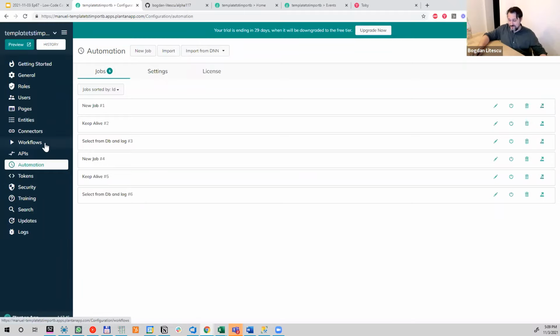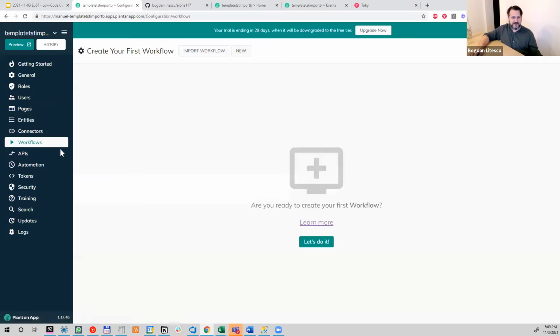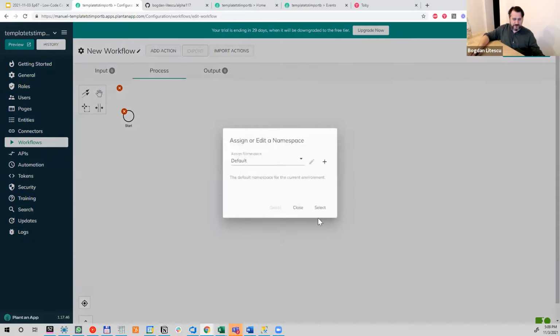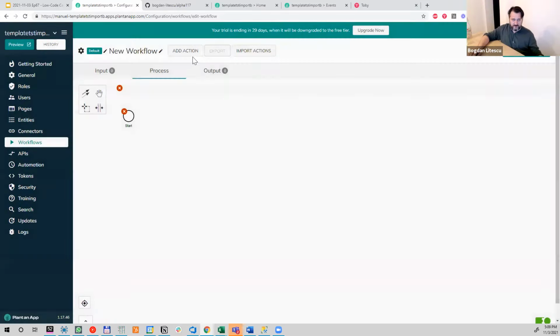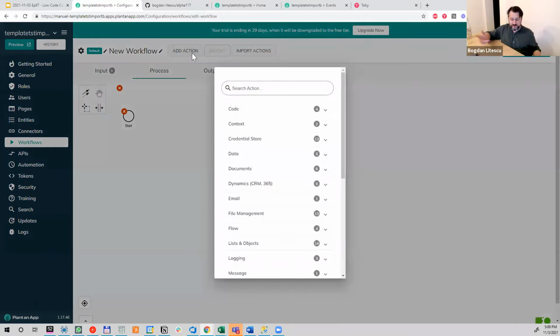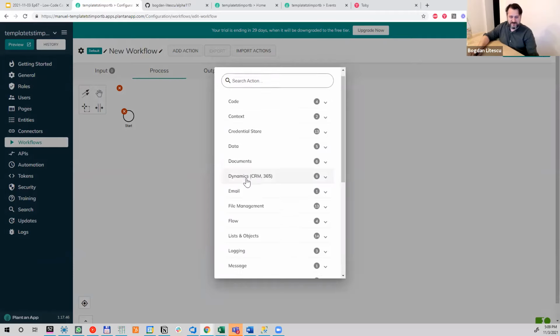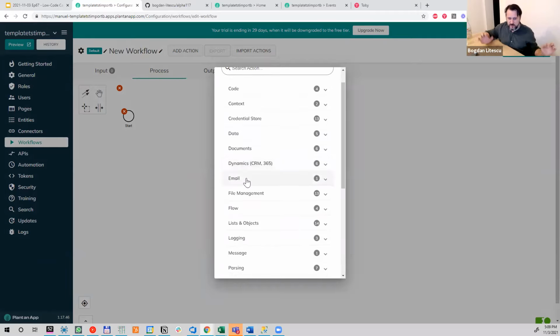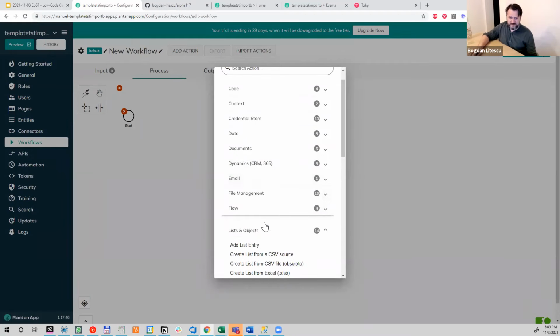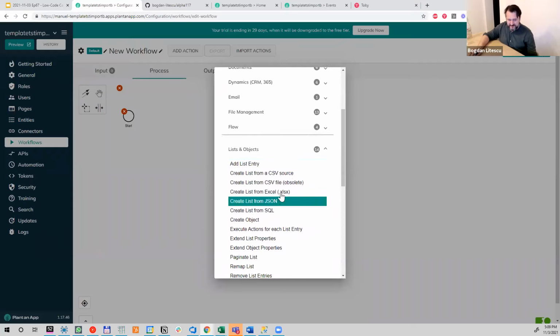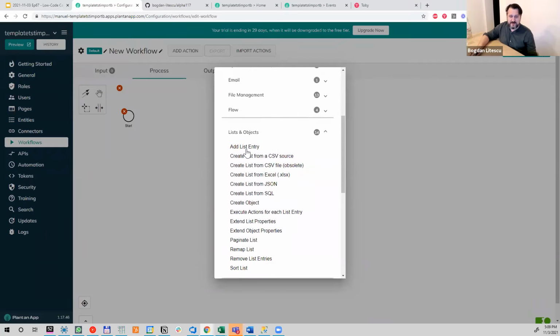Other very, very nice things that we did: we started to clean up actions. One of the categories that was causing a lot of confusion with our users was the entities group. These entities were not actually Plantanet entities, it was more like a temporary in-memory entity. So we renamed these to lists and objects. All actions that existed still exist. They are just in this category and they are slightly named differently.